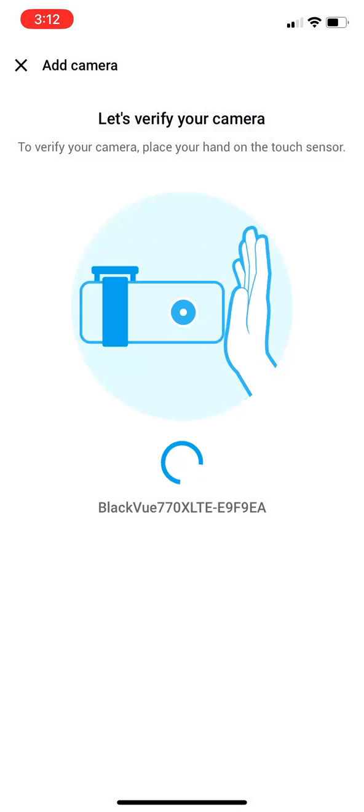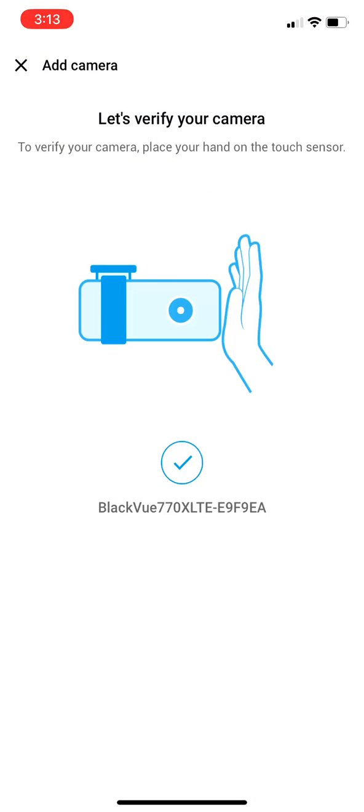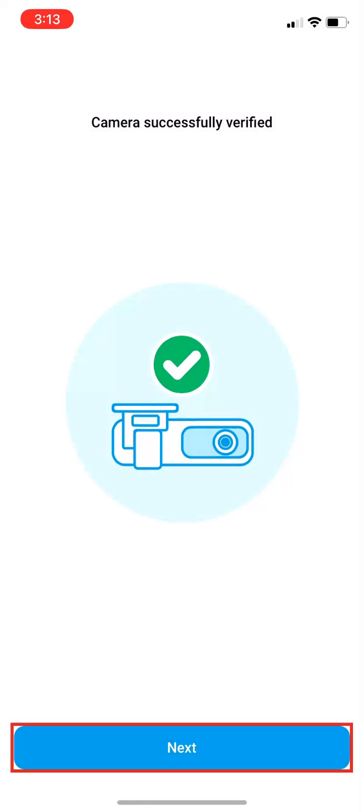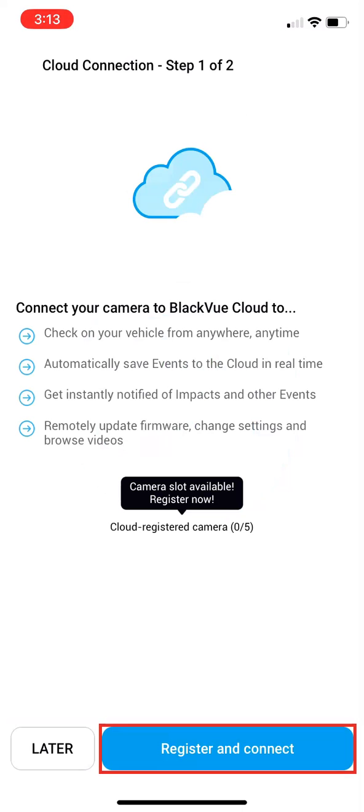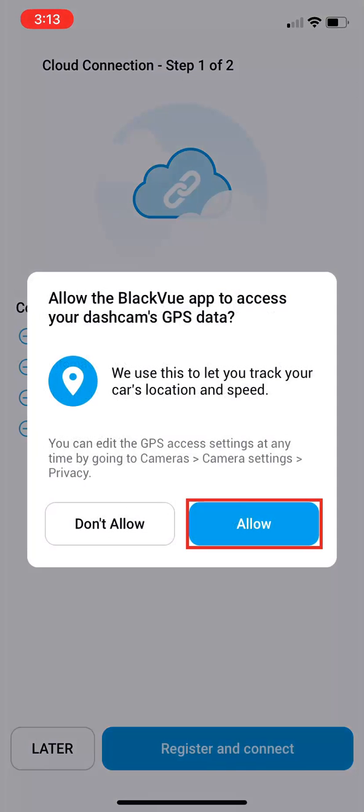Place your hand on the touch sensor on your camera until you hear a beep. Then hit Next. Select Register and Connect. Then select Allow for GPS data. This must be enabled for cloud to work.